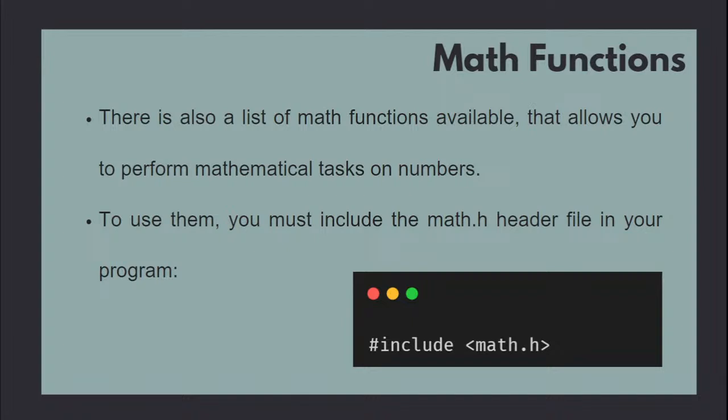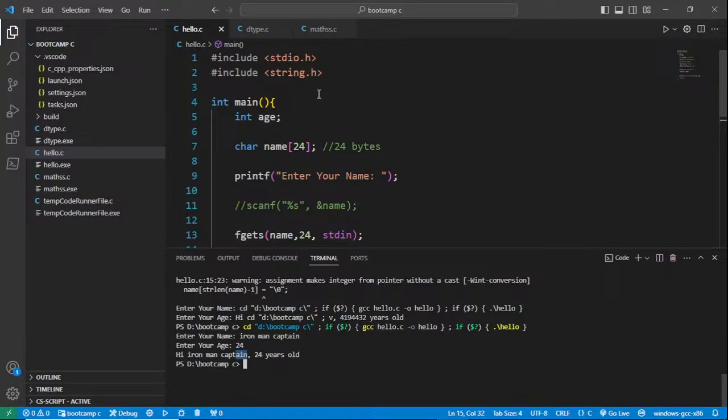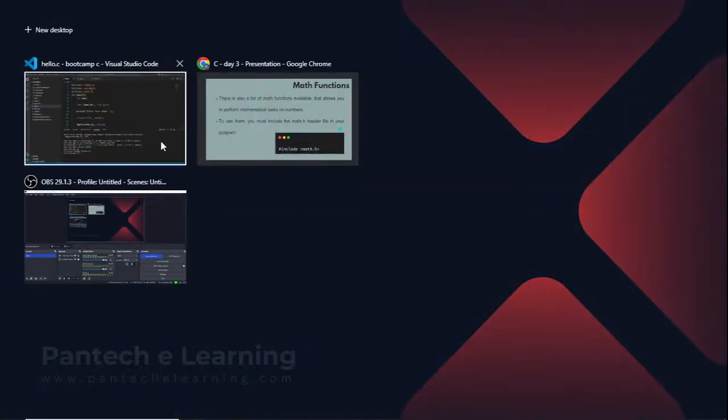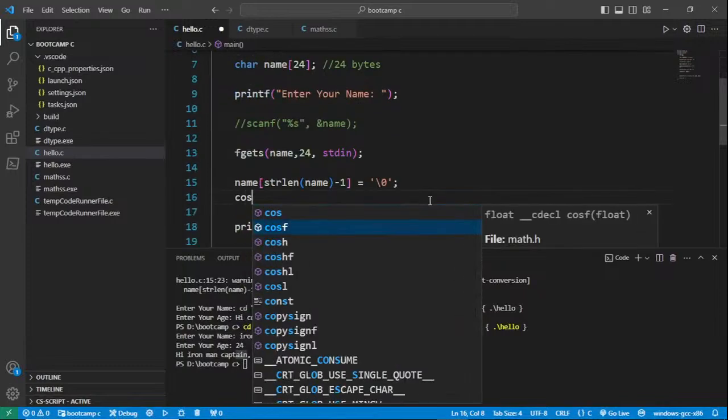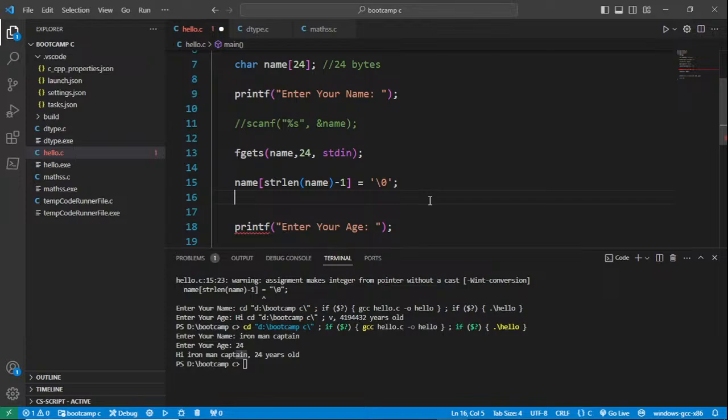So what is that? There is also a list of math functions. Apart from plus and minus, you have a list of math functions that allows you to perform mathematical tasks on numbers. To use them, you must include the math.h header file. Hash include math.h, and then you could use anything from that. For example, you get the option of sine, cosine, everything like that.